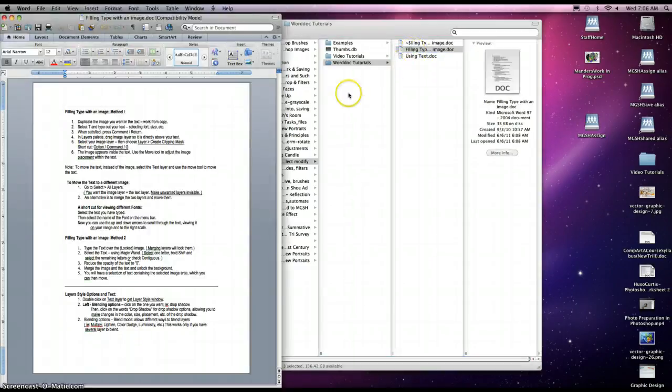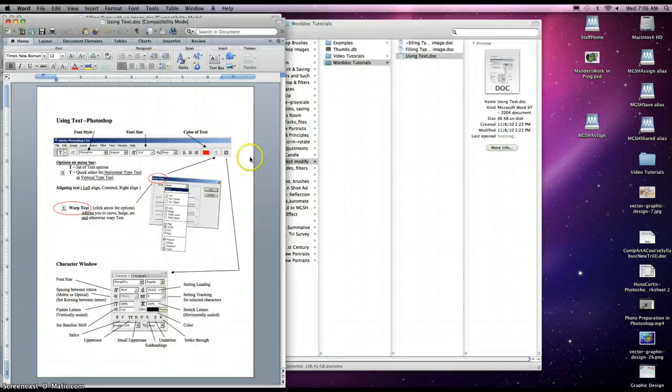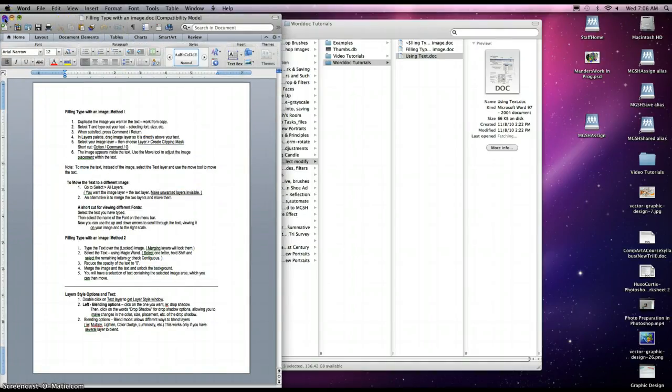Open those up, and I want you to read through there. There's some step-by-step instructions and some criteria that you should follow. Also, in Using Text, the other document will help with some images and helpful hints of what warp text can do and what other type of text options we have in Photoshop. So read through those, might be helpful.